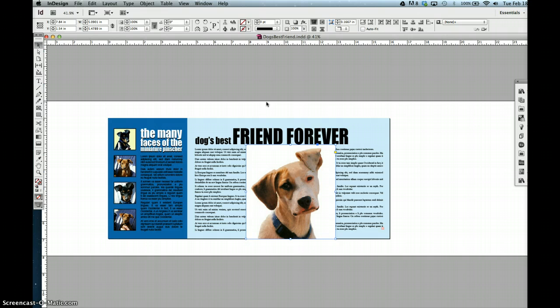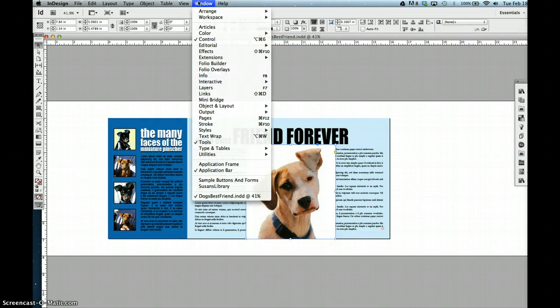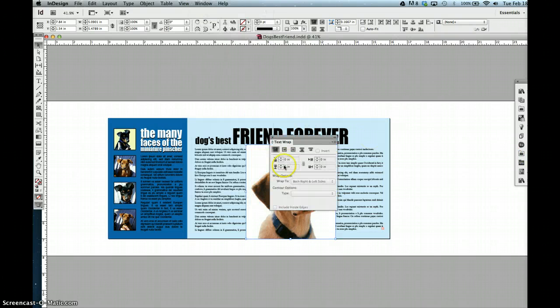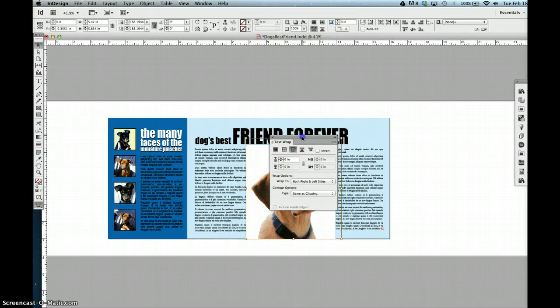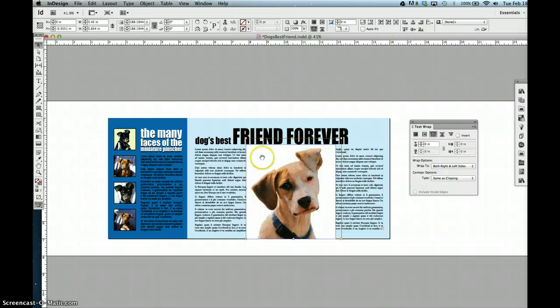Click the Wrap Around Object Shape button on the Text Wrap panel. Now, if you don't have the Text Wrap panel open, you want to go to Window, Text Wrap. Wrap around object shape. Okay, now it looks like your text is running into the picture, and that's right. We're going to fix that in a minute.